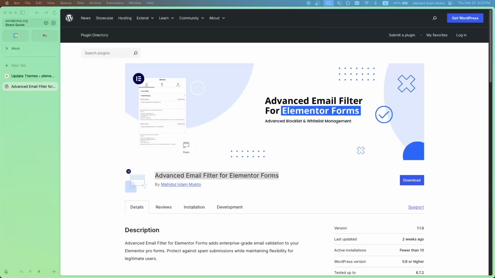I will show you how to use the advanced email filter for the Elementor form plugin to block spam and control email submission.